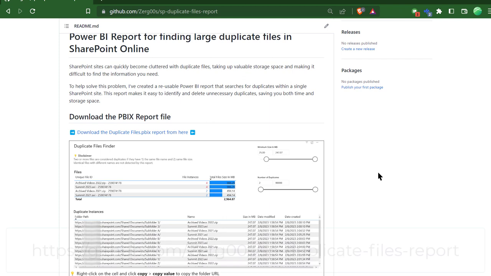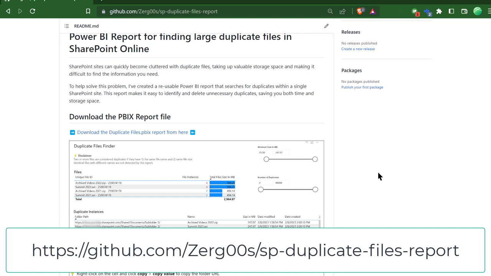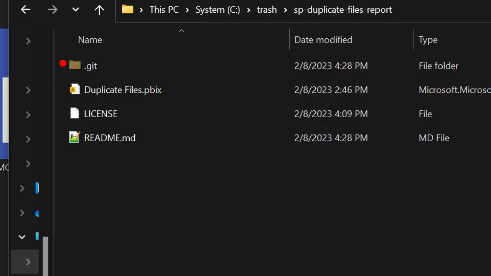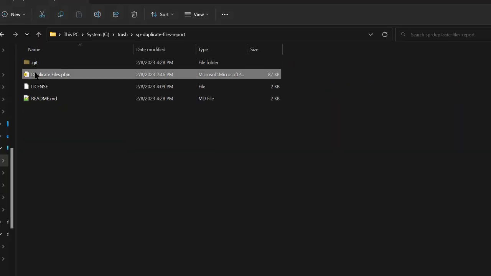To get started, you'll need to download the PBIX report file from my public GitHub repository. Simply navigate to the repository and click on the Download button. Once the file is downloaded, you'll be able to open it in Power BI and update a target SharePoint site. Double-click on the downloaded file to open it.